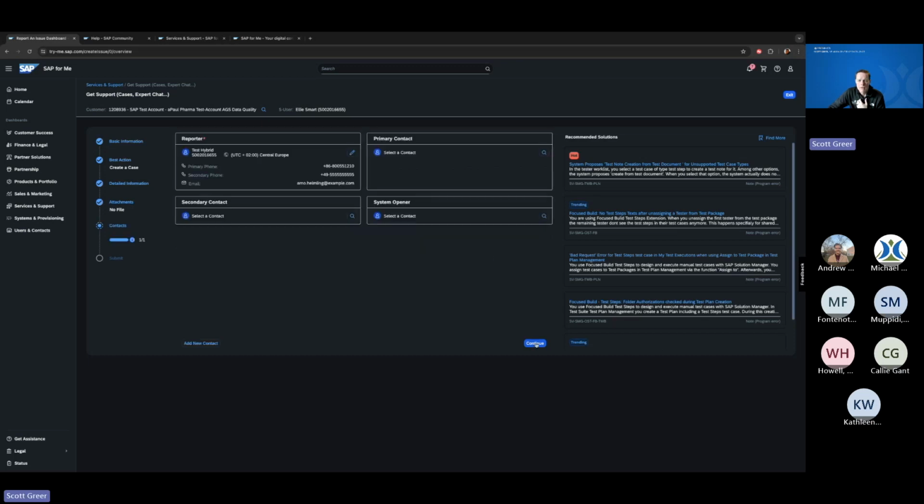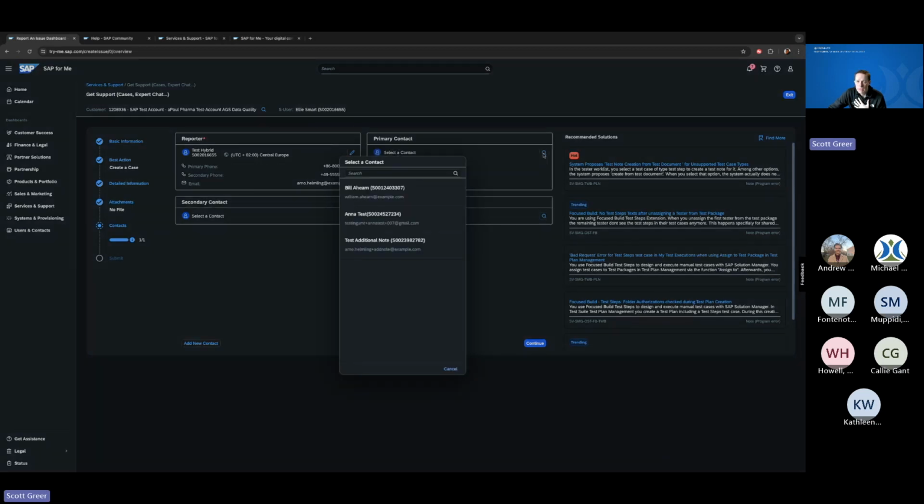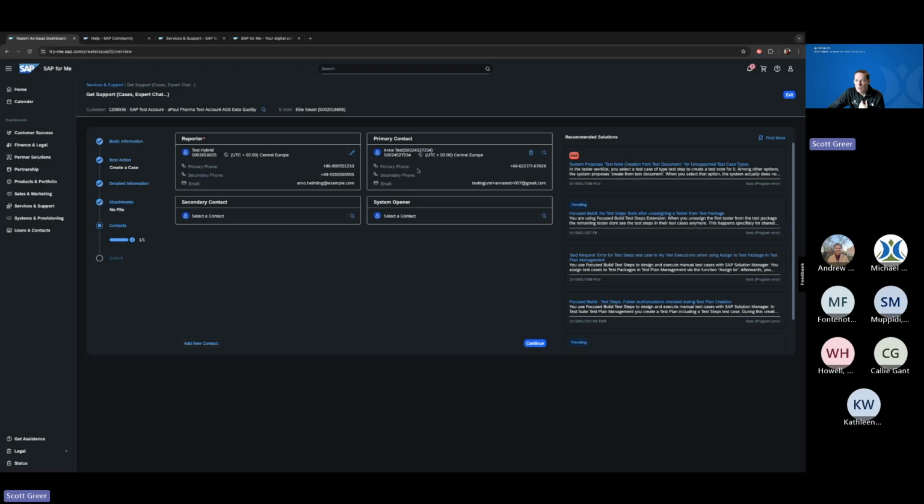So now if I click on continue, it's just going to ask you who's reporting it? So that would be me. Who's the primary contact? Again, that can be me as well. So here, if I'm looking at the select, it's going to look at who on my team is also set up as a designated support contact, who should receive information about a case, and I can click on them to add them as a contact as well.